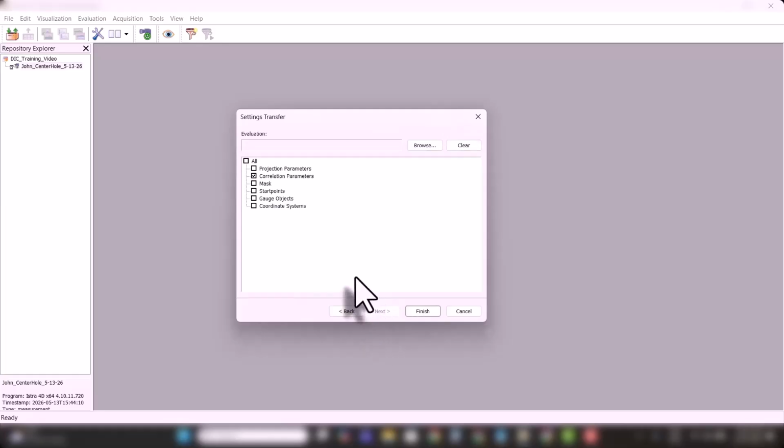The options shown here can be useful in certain situations. Here you can browse and select a previously completed evaluation and then choose which settings or parameters you would like to import from that evaluation into this new evaluation. This can save significant setup time and help maintain consistency between evaluations. For example, the evaluation settings, the masks, the coordinate systems, and other setup information that we're about to go over here, these setups that are contained in previous correlations can all be imported into this new evaluation. Okay, so now click Finish.